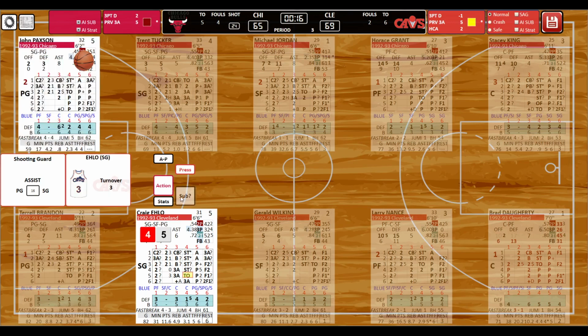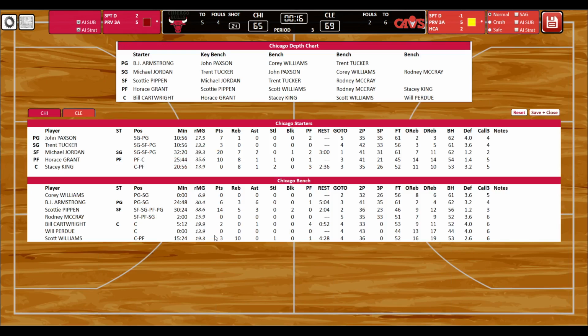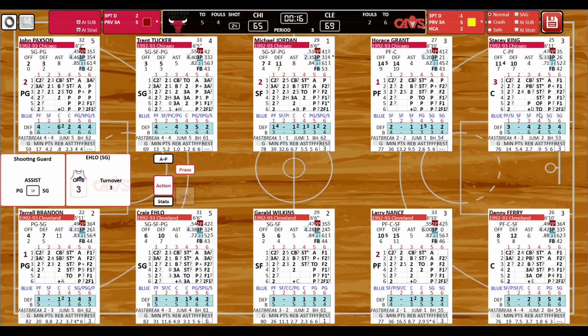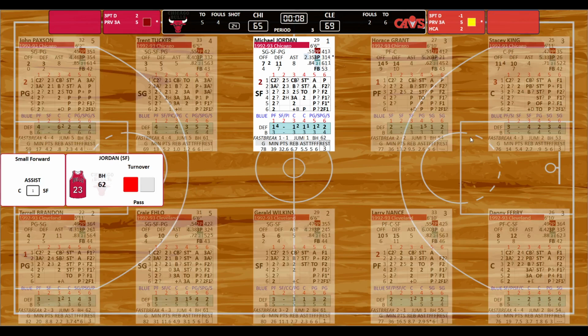So let's see what we got here. So Doherty still needs some rest. So let's go ahead and get him out. Go ahead and let's put Danny Ferry in at center. And then Price still needs 40 seconds left. Man, I thought he should be done by now. All right, so Jordan has the ball.